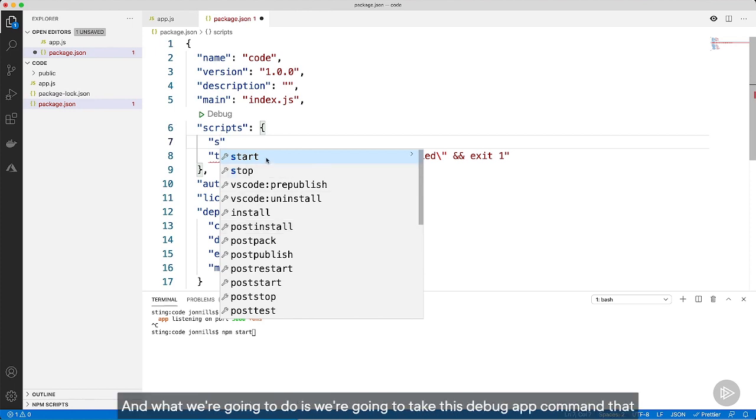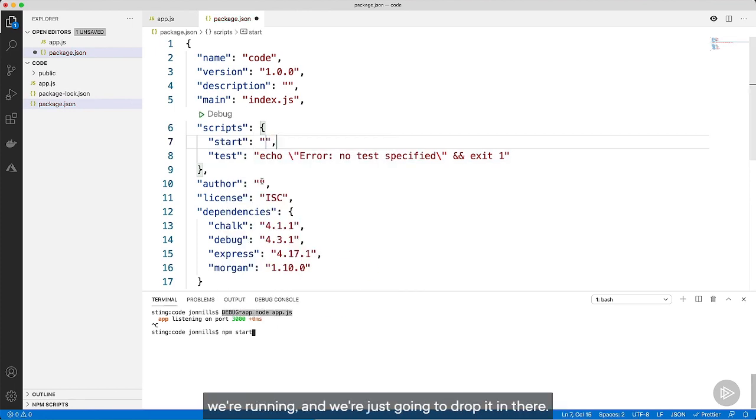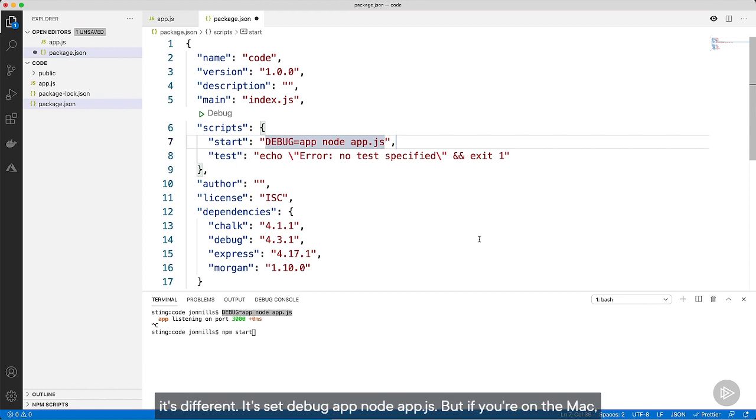But for right now, we're just going to do start. And what we're going to do is take this debug app command that we're running and just drop it in there. Now remember, if you're on Windows, it's different. It's set debug app node app.js. But if you're on the Mac, that's what we're going to do. So now that's all there is to it.